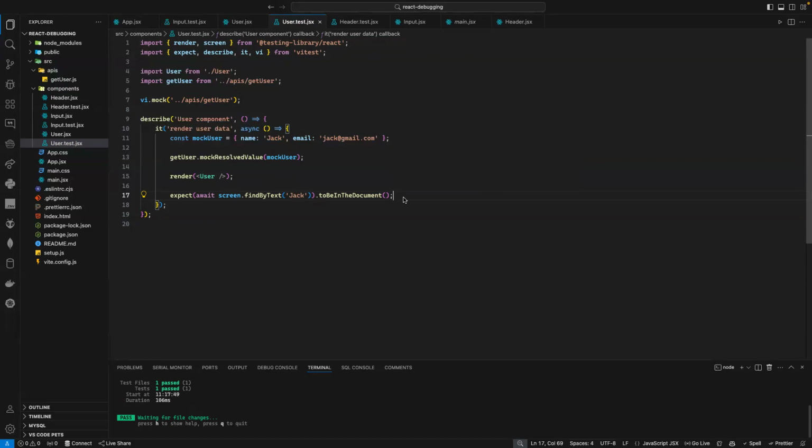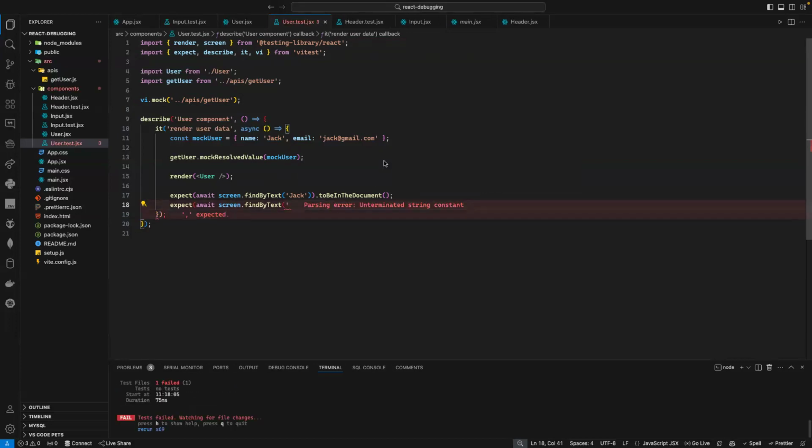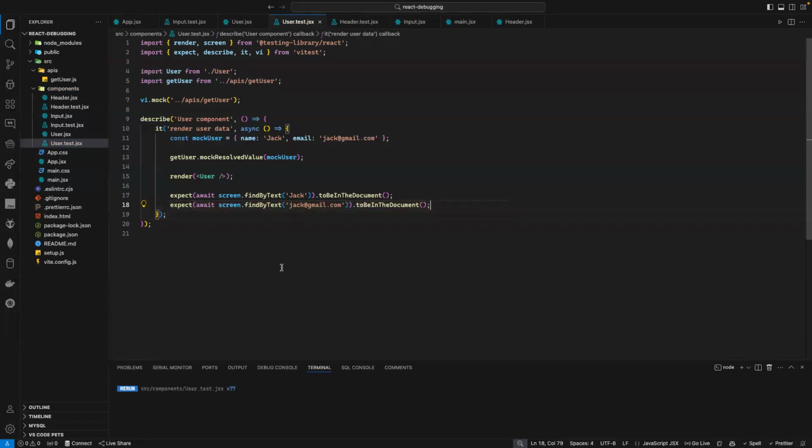And also I should see the email, right? Yes, no? So I will do this for email. So I'm expecting await find by text. I need to pass the email, which is this one. Let's just type it, jack@gmail.com, and I need to close it, of course. Well, and I'm expecting also the email to be in the document.